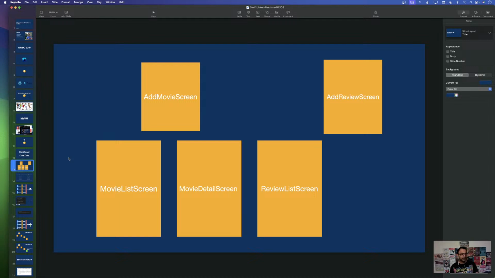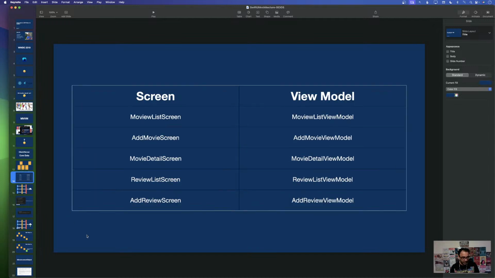5 screens, 5 view models. Everyone with me at this point? Because this is where it's like, oh, no, I'm just going to create one view model. Well, usually, if I'm following MVVM, this is what my architecture, my separation will look like.